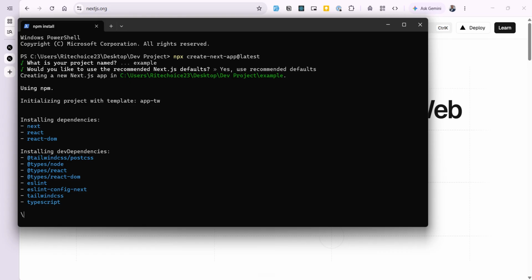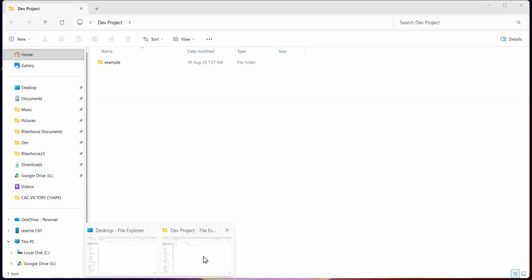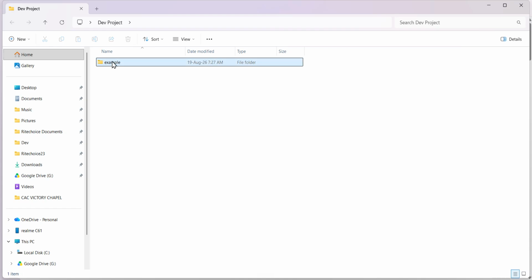It will take a little bit of time to complete the installation. But once it's done with the installation, then we'll proceed. The installation is completed now. You can see success, created example. Now if you go back to the folder we created, you notice that we have example inside the folder now.